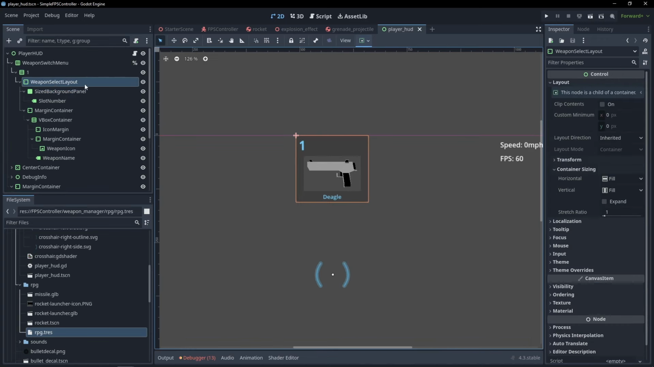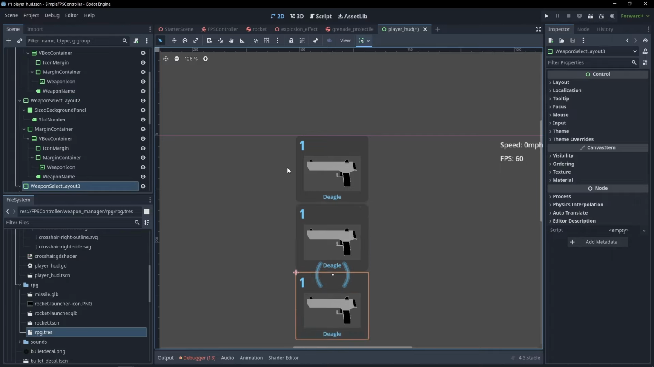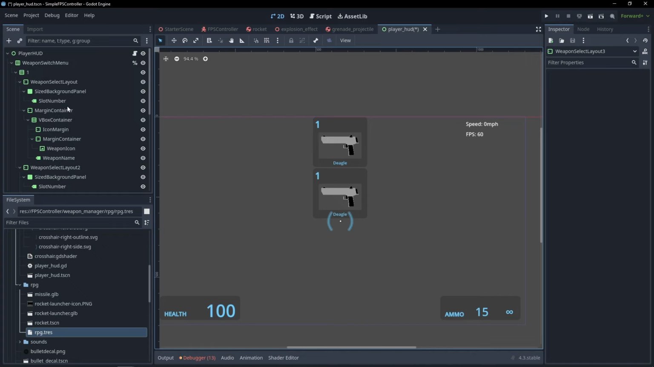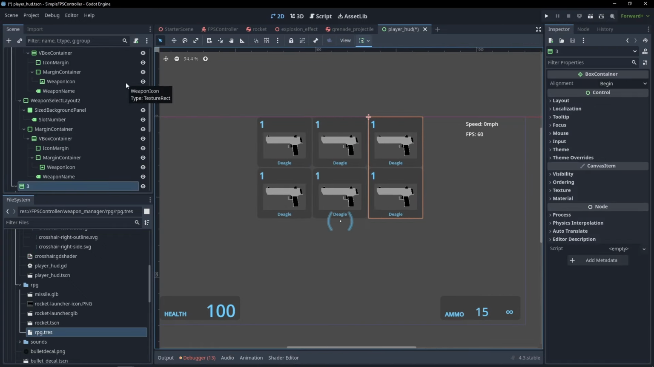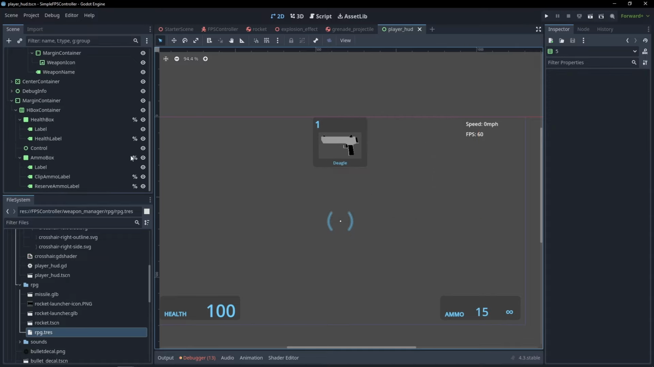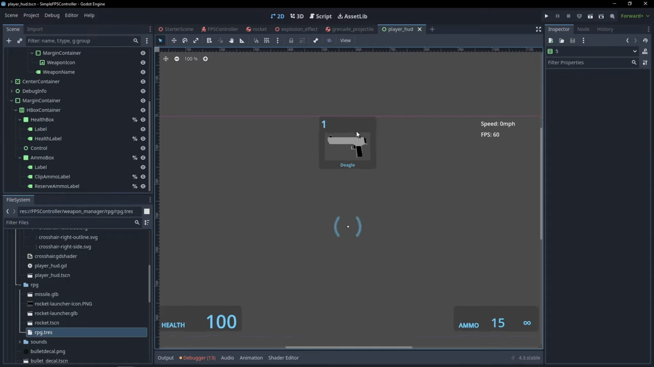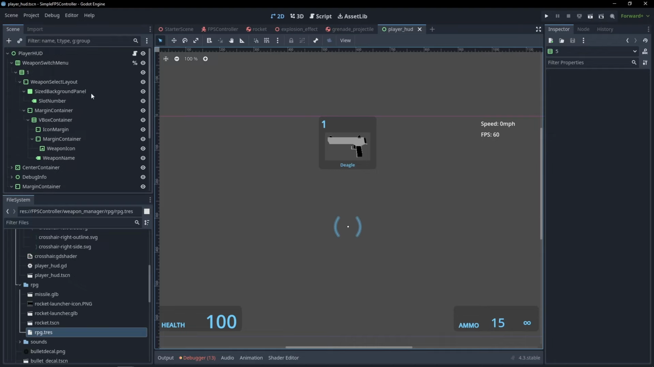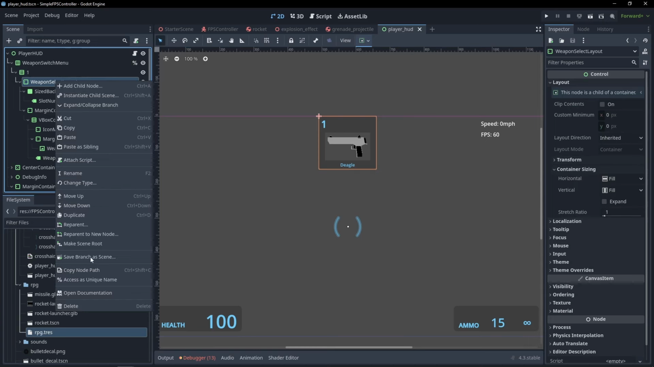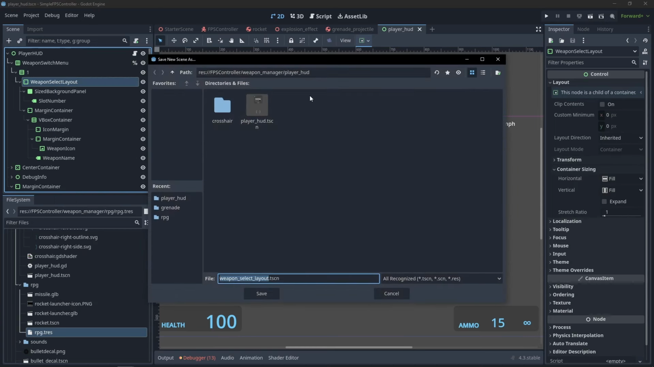So I'm going to save this template that I created, and the basic idea you can see, we have this vertical box container, and we're going to have a column of all of our weapons, and then we'll have the different slots. So we'll have multiple columns of weapons we can switch to essentially. And we'll collapse the ones that aren't being hovered over to save space on the screen so you can scroll through them all. So yeah, I'll go weapon select layout, save branches scene, and I'm going to save it in my HUD folder as weapon select layout.tscn.